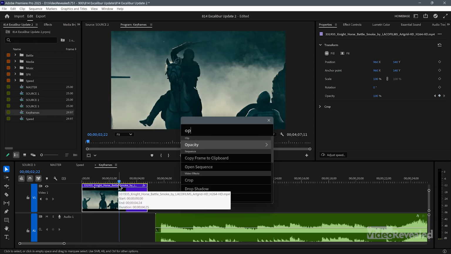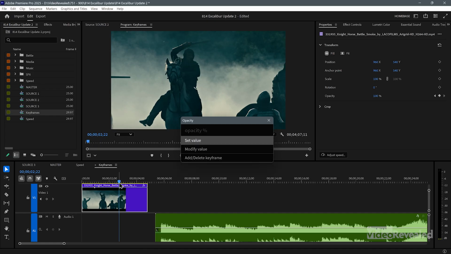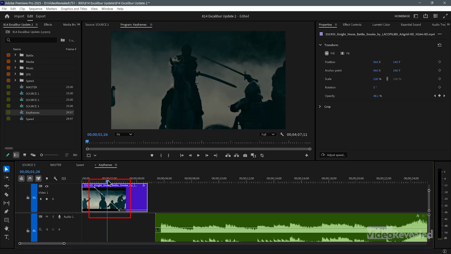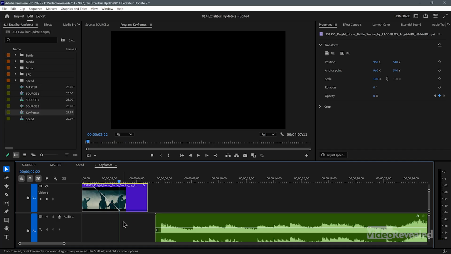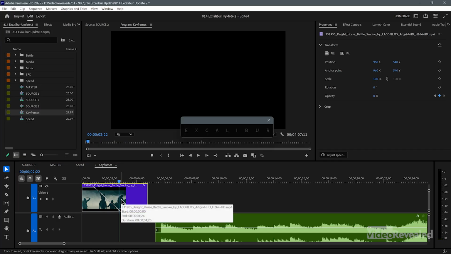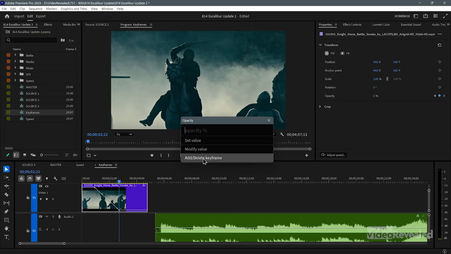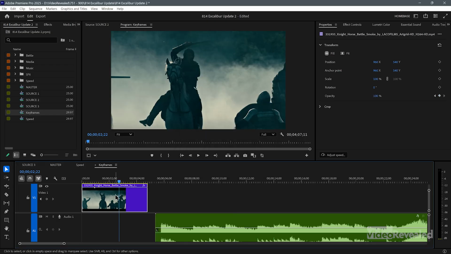I'll go back in, and then I'll set a value to 0. And you can see we've got 100 to 0%. And here's what's really valuable. If I add and delete the keyframe, you'll see it deleted the keyframe and brought it back up to where the first one is. So this keyframe is dictating what the opacity is at 100%. So this is more like After Effects.